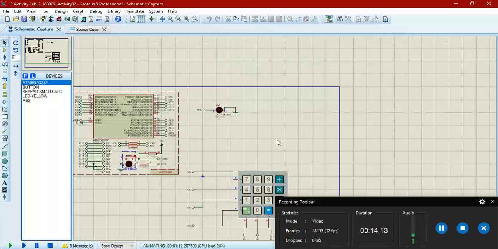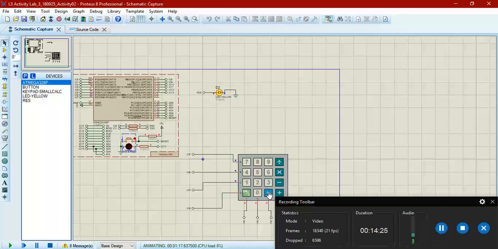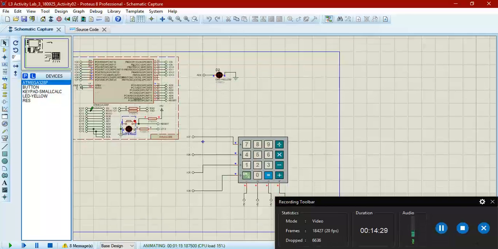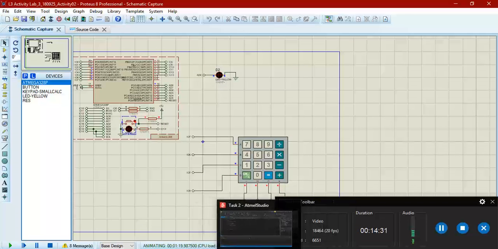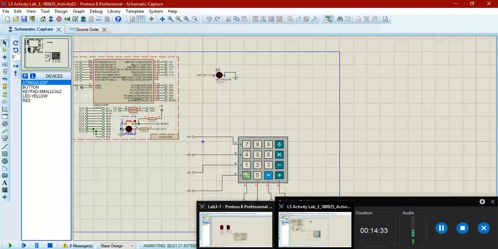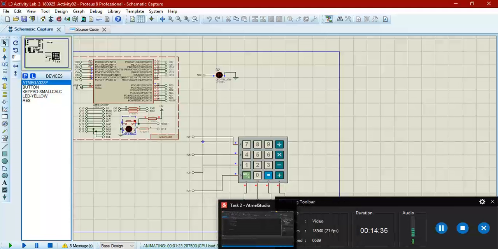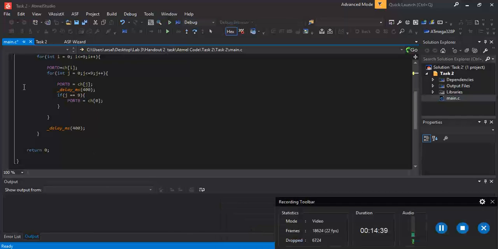Now we're going towards the simulation. We just have to press any key and the LED should be turning on. And it turns on every time. So this completes our lab 3. Now we're moving on to lab 4, which is LCD based. So we have to start with that.